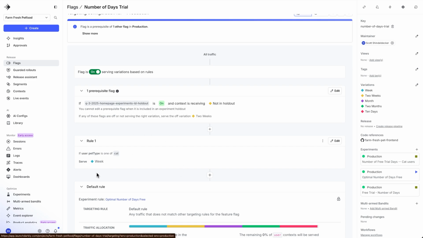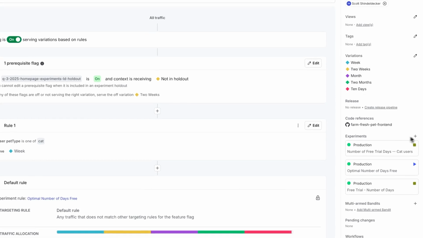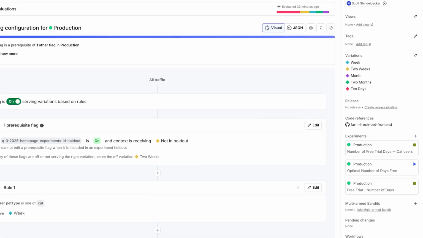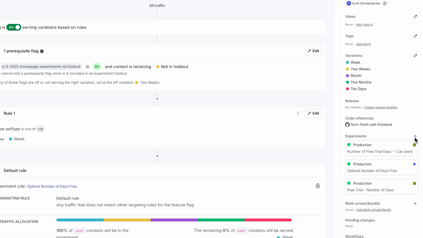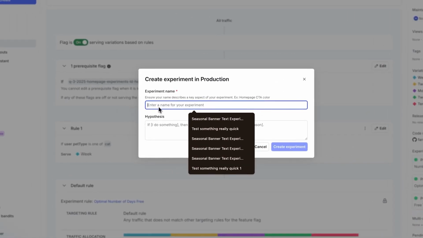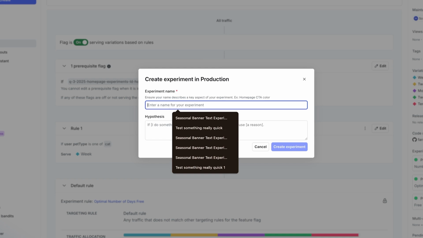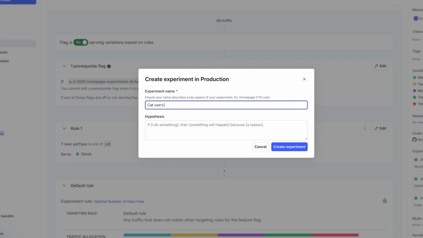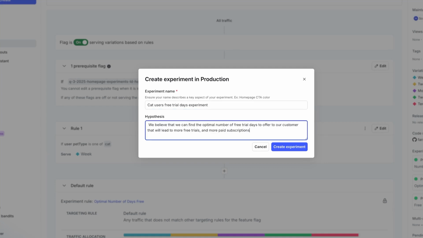I'm in my feature flag. I have my rule set up. And I'm going to go over here to the Experiments tab in my side browser, and I am going to click plus. This isn't the only way that you can get to our experiment creation, but this is the quickest way to go right from a flag directly into an experiment so you know that this is the exact flag that we want to use. So I'm going to run my cat users free trial days experiment, and I'm gonna put in a hypothesis here.